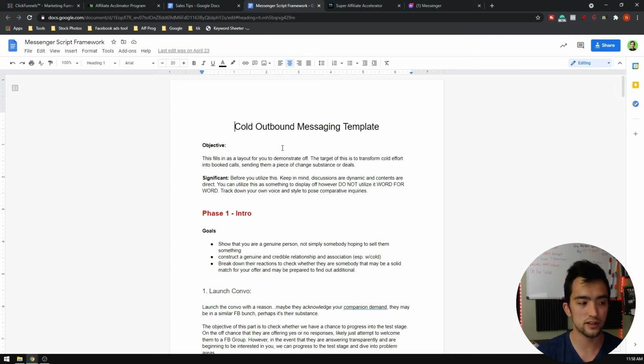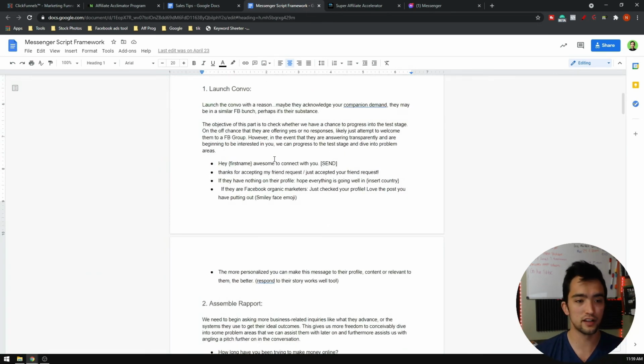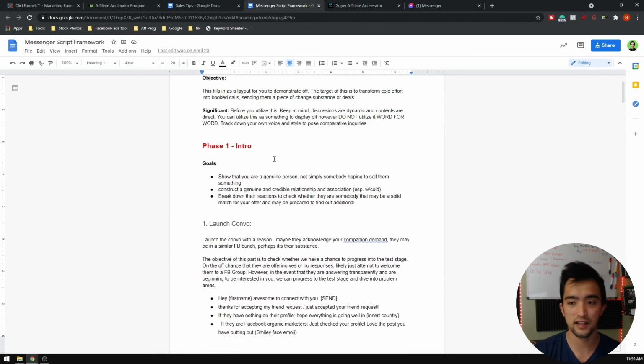Conversations and one-on-one sales in Messenger are not linear. So even though I'm giving you this script, the conversation is not going to go exactly this way. If you send them a copy and paste template, it's going to come across robotic and they're not going to buy anything from you. You're not going to make sales because you're not being a human being. So this is just a framework. This is what you can look at to understand the way that this actually works.